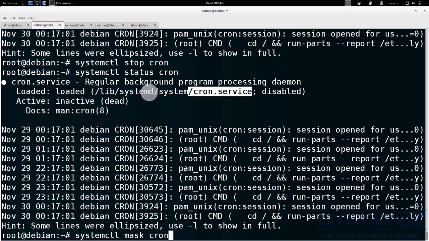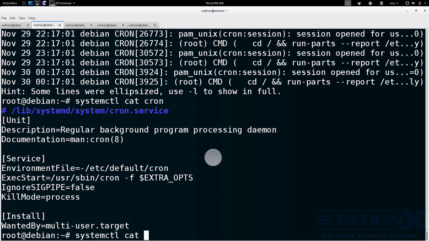And we can see here the unit file for cron. We can actually view that. So cat, we can do that for cron. And this is what has been loaded into the system.